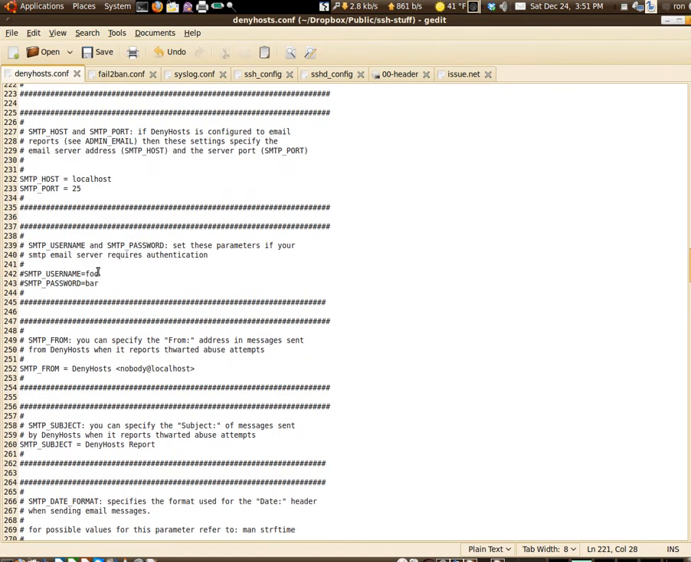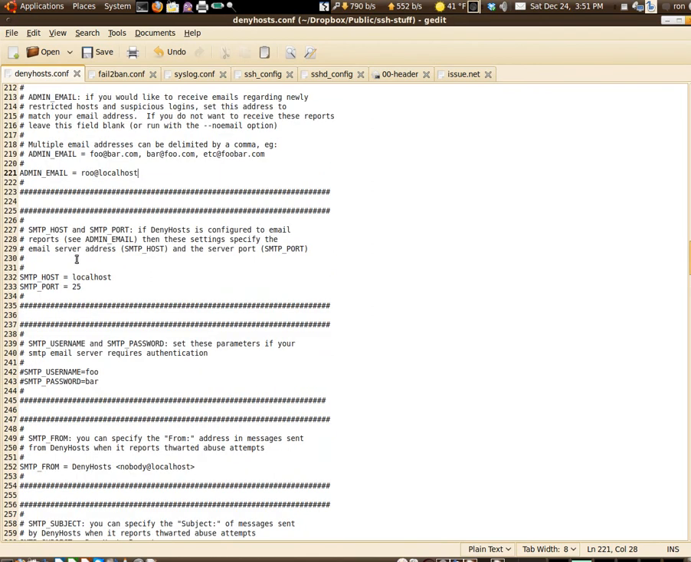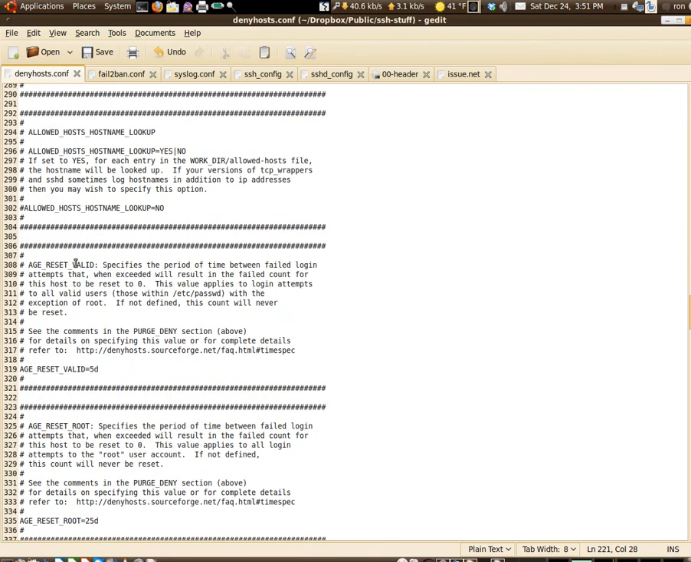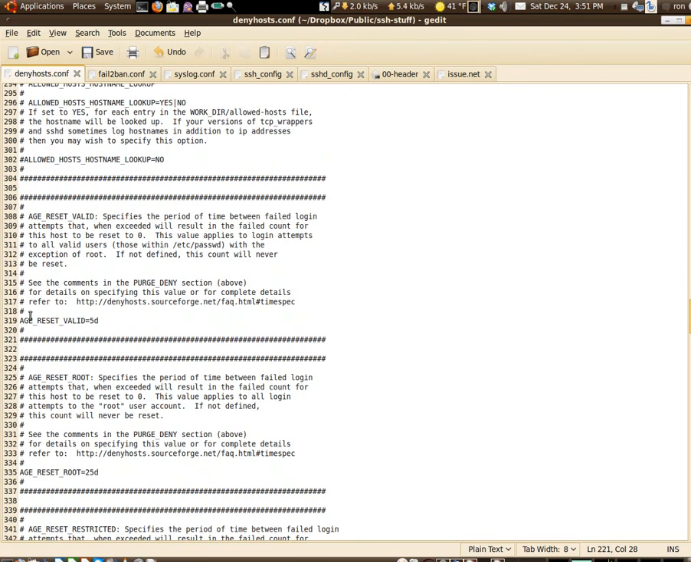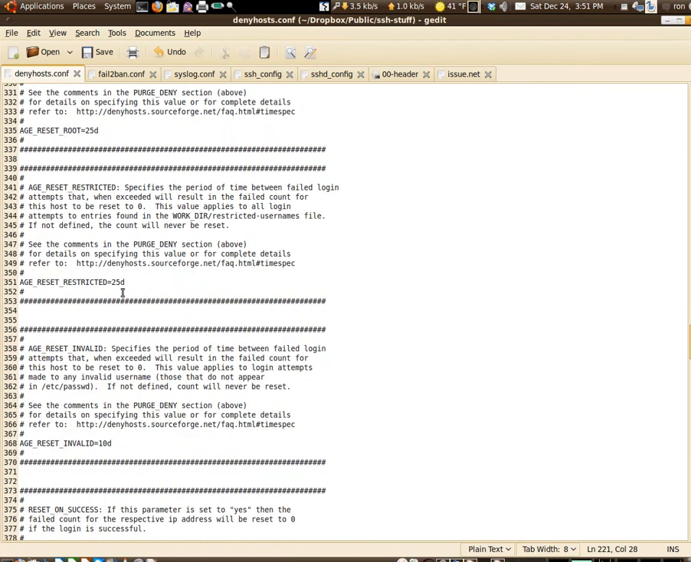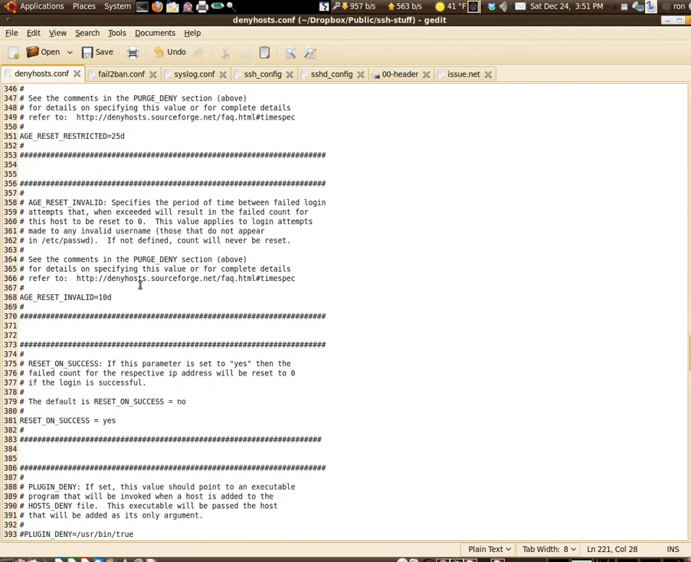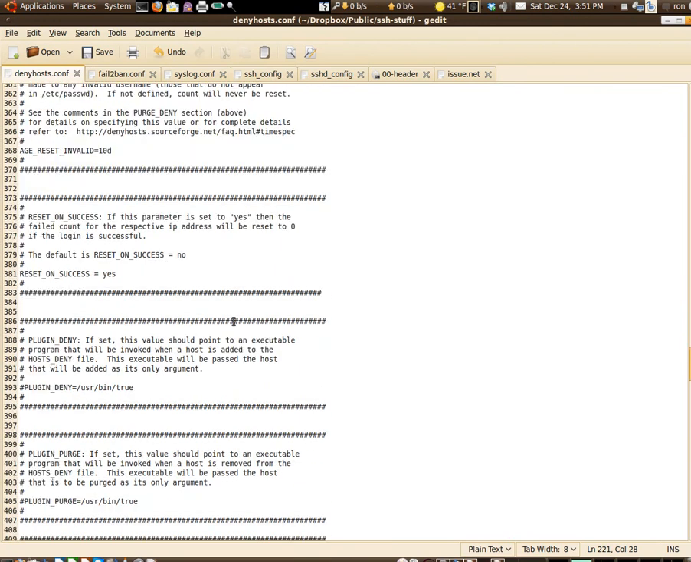Going back up, you can see I have the localhost, I have that, but I don't have everything going. I think that's a little crazy if you have it all on at one time. Here you have your age reset, 5 days, root 25 days, and restricted 25 days. So all these that are not commented out are all valid, and you can certainly read the specifics on this.